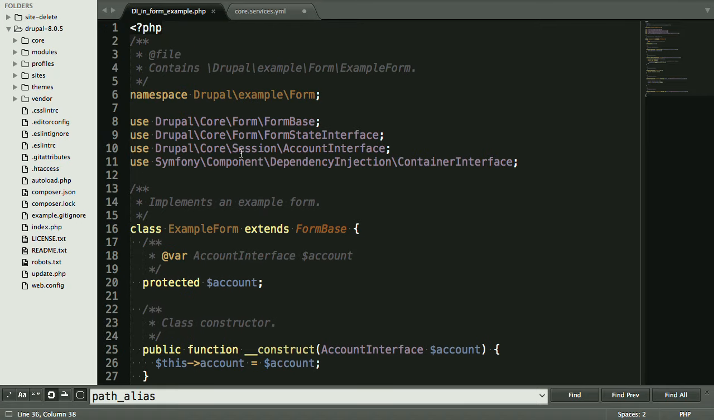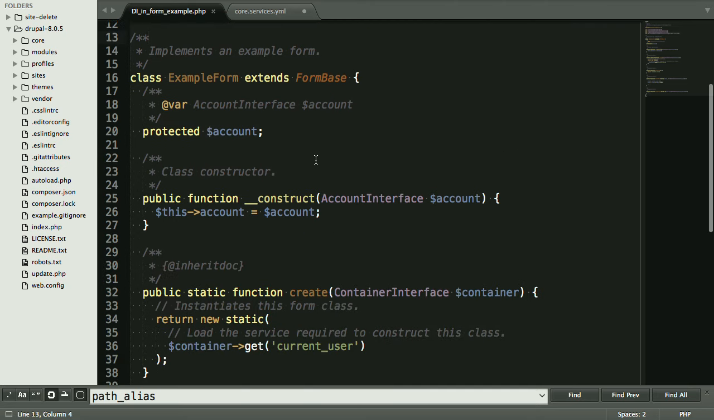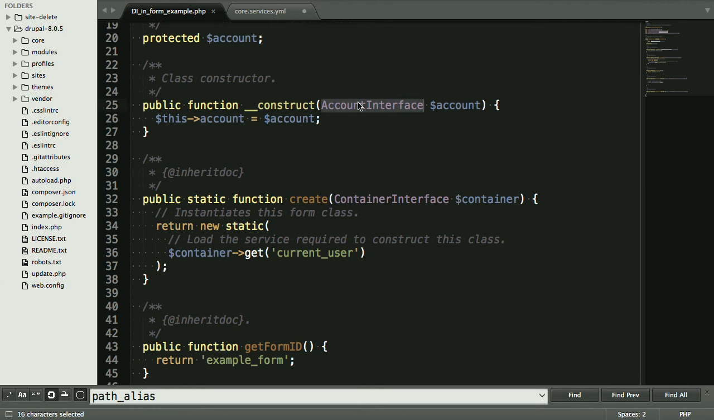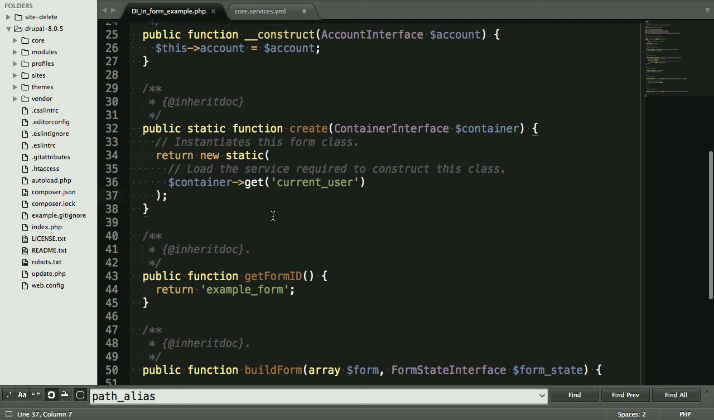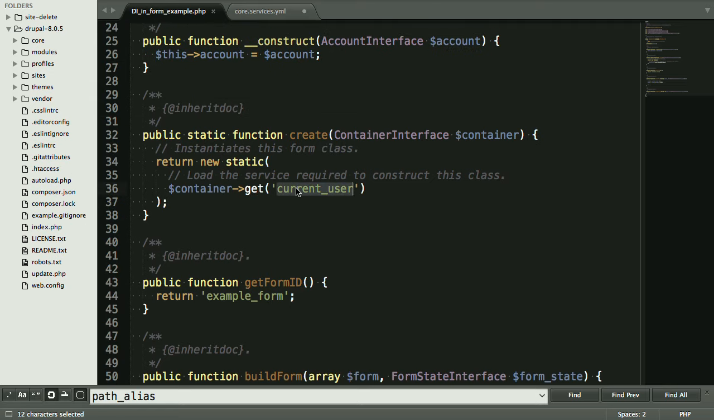First, we define all the namespaces, all the interfaces which we're going to use in our class. In that case, FormBase and FormStateInterface are required interfaces. There's the AccountInterface and the ContainerInterface we have to define. Now we're going to extend the FormBase class. In the constructor, we have passed the AccountInterface. But where does dependency injection actually happen? It's here. We are calling our current user service into our form, and we're going to use it as we would like. We may take our current user profile, UID, or name, anything we can get from here. And that's it. That's how you're going to use it. You just use the function and pass your service as a string.